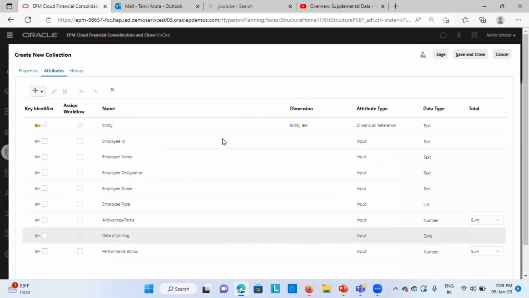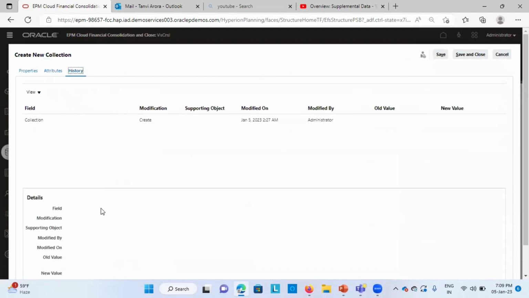So after creating these attributes, we just need to close this. And from this history tab, you can see if there are any changes or modifications, so we can track it from the audit trail point of view. Then we just need to save and close this.